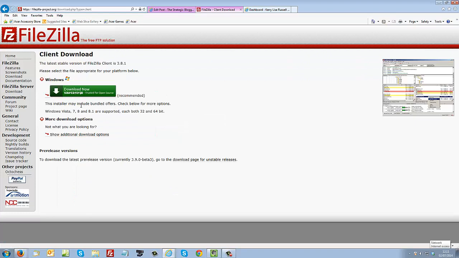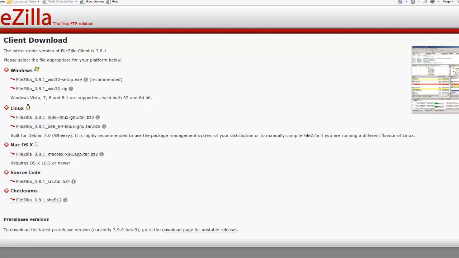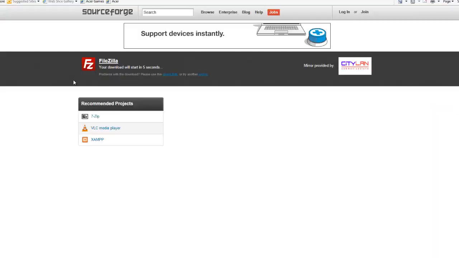Now I'm personally using Windows, but you may be using a Mac or a different platform. So there's a link here that says show additional download options. Just left click to open that up and you can see download links for Linux and Mac. But I'm going to use this top link here where it says recommended. So I'm going to left click.